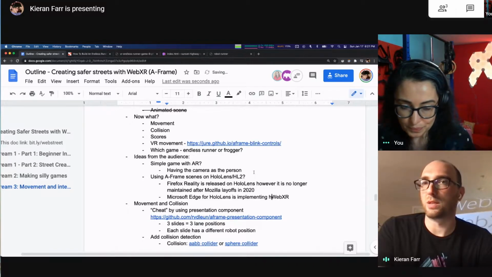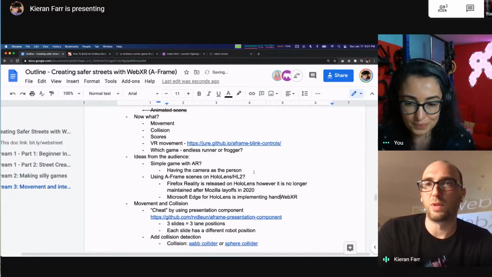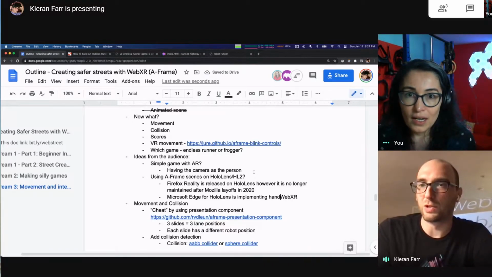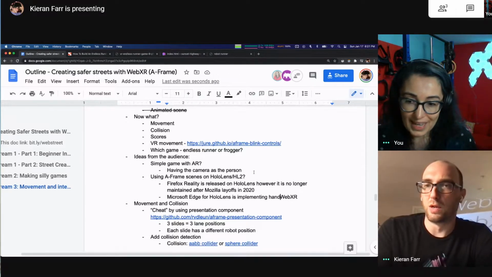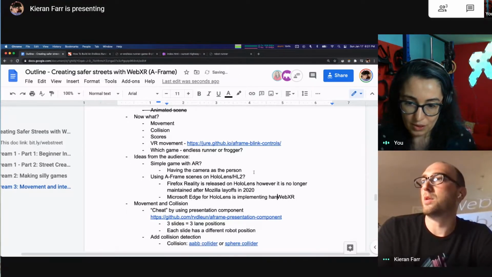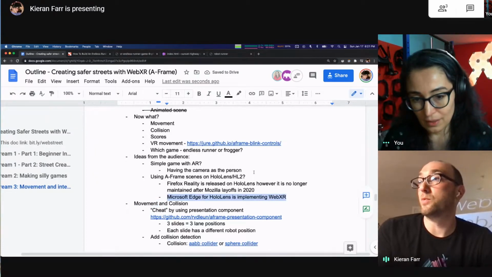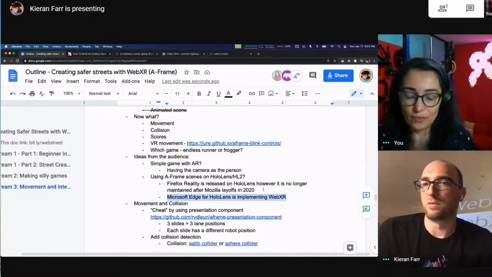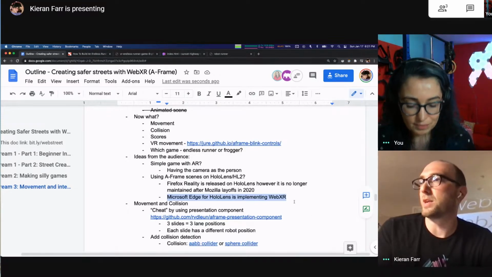So you were saying that the hand controls would be available later this year for Edge on HoloLens? Is that what you're saying? WebXR is not available on Edge at the moment. Not yet. But you're saying that WebXR itself will be available later this year for Edge on HoloLens. Yes.